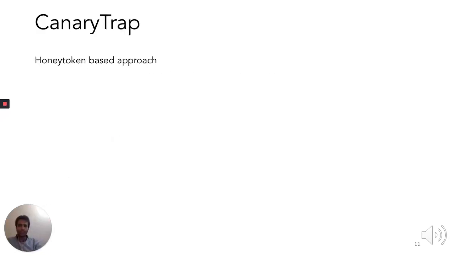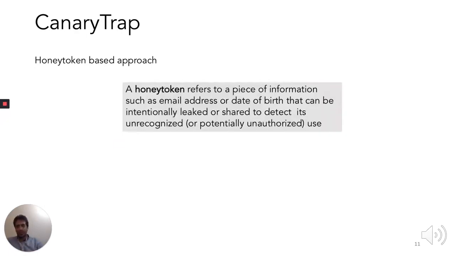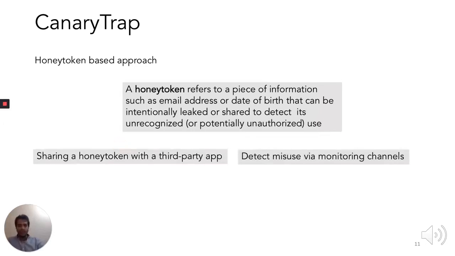So starting off with CanaryTrap. CanaryTrap uses a honey token based approach to detect data misuse by third-party apps. A honey token refers to a piece of information, such as an email address or date of birth, that can be intentionally leaked or shared to detect its unrecognized use. On a high level, CanaryTrap has two components. First, sharing a honey token with a third-party app, and then detecting misuse of this honey token via monitoring channels.